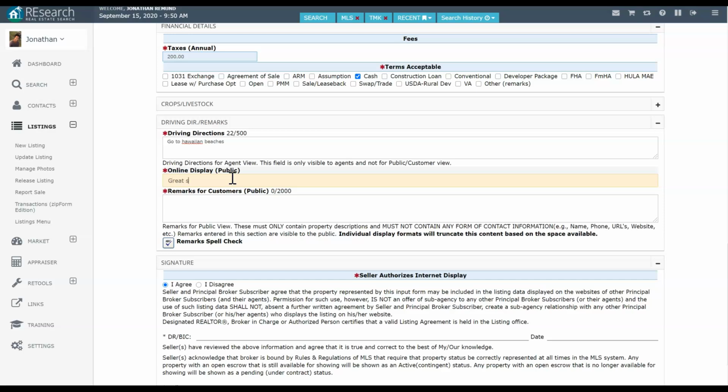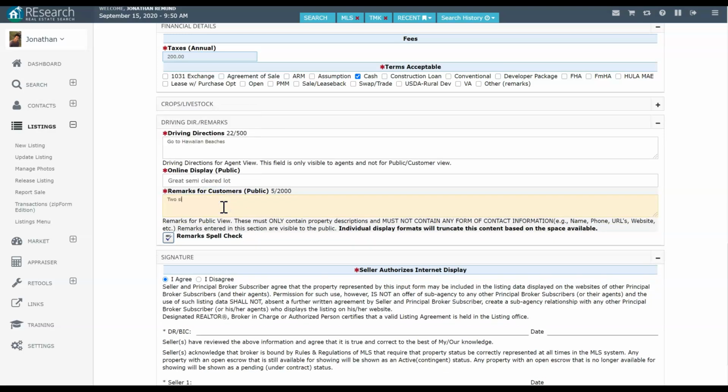Great, semi cleared lot. So we'll correct that as well. And then, since it's a proper noun, 2 side-by-side lots that have been previously cleared. Okay, so thank goodness my spelling worked out.